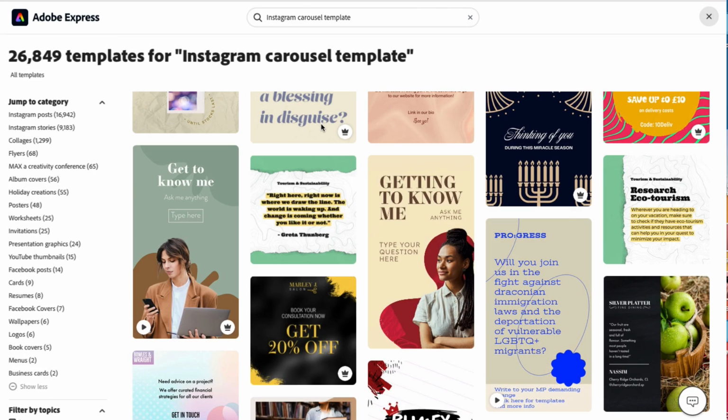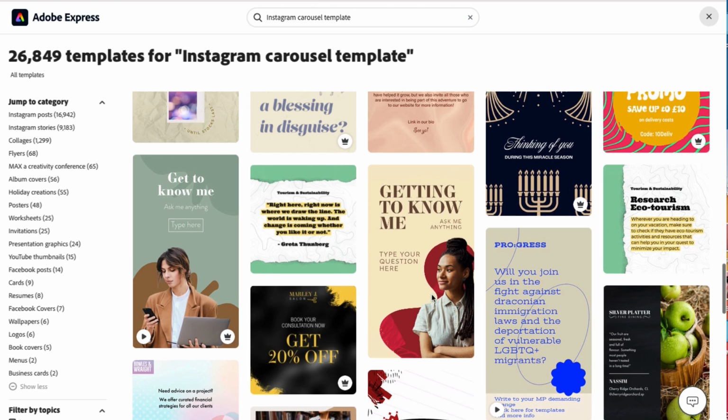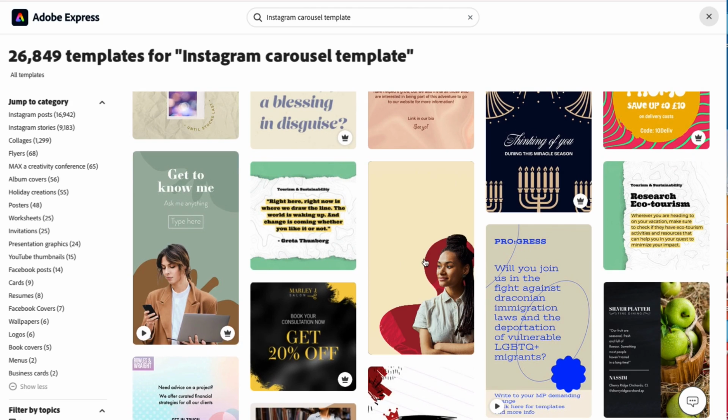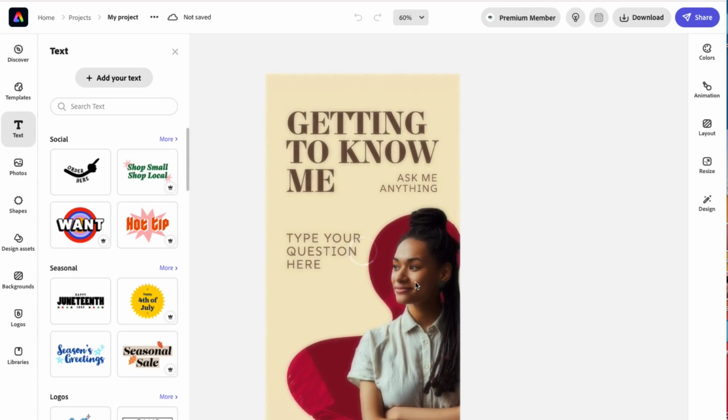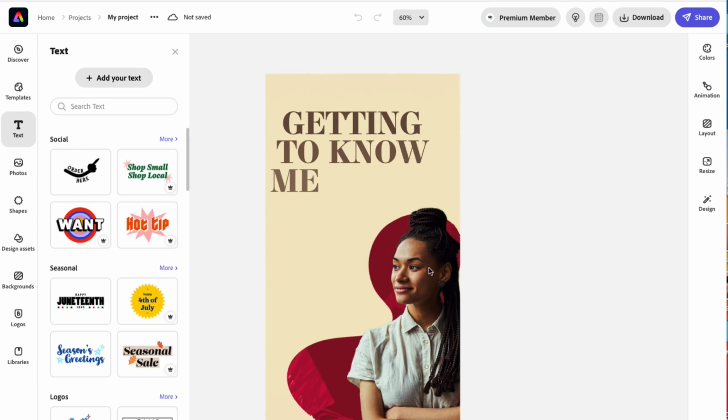So although we actually have our own templates in our own library that I showed you in the last video, I wanted to show you how you can easily remix from the templates that are here. So I've just done Instagram carousel templates, and I quite like this one, this getting to know me one. So I'm going to start from here. It's going to help me create a project from this. And it's superbly easy, like the design layout's already there.